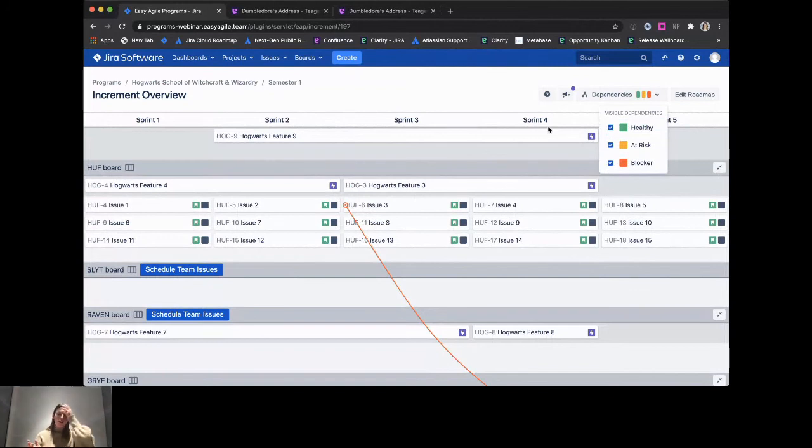So to conclude and to recap, I think what we really want to acknowledge is that we know that scaled planning is hard, and we know that distributing scaled planning is harder. So we're really committed to improving Easy Agile Programs for that distributed experience, and really eager to collect feedback.